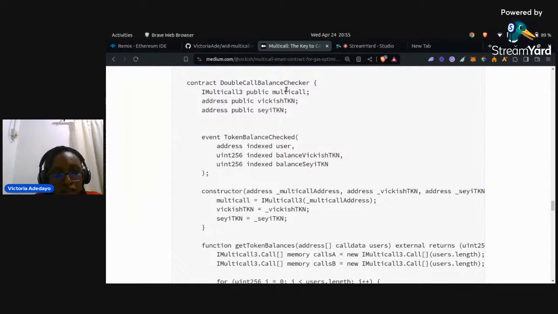Okay. So this is another contract, right? This contract takes in the multi-call interface because we are using it to interact with it. We are using two target contracts right now, the Vkish token and the other token, which is the Shei token. We are going to try to check the balances of our users on each of these tokens. This is a very sophisticated way of using multi-call because this is actually a real use case. We are checking the balances of these users in these two contracts, and you can add more contracts. That's the flexibility multi-call gives you.